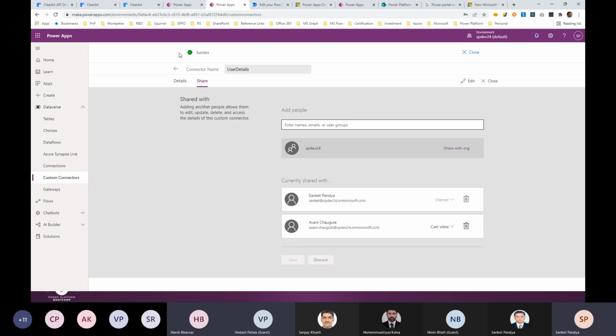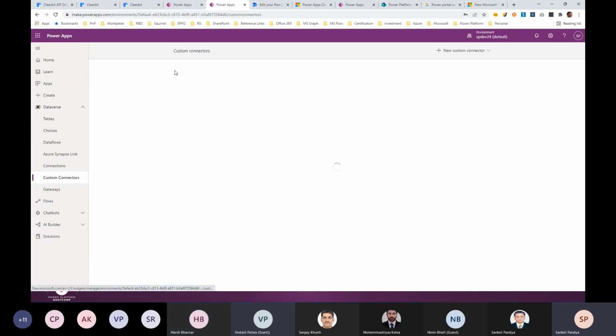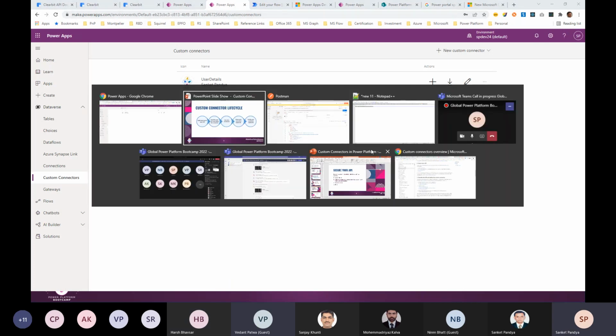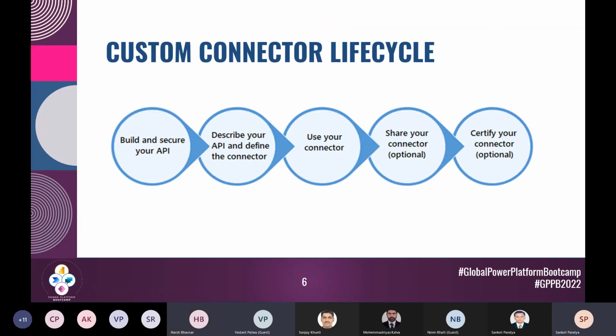So this is how you can share your connectors within your tenant. To share it publicly, there is a separate blog, an entire blog, on how to certify your connectors with Microsoft. They have their procedures, so you can follow that and provide your connector details, and they will verify it. If they find it fit to publish, they will publish it, and your connector will be published as well.